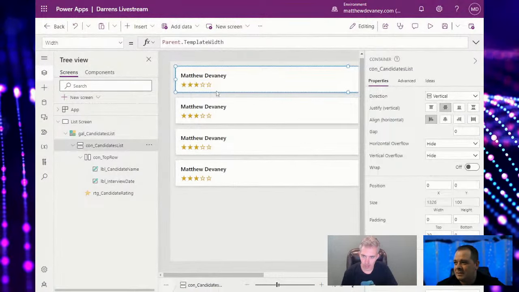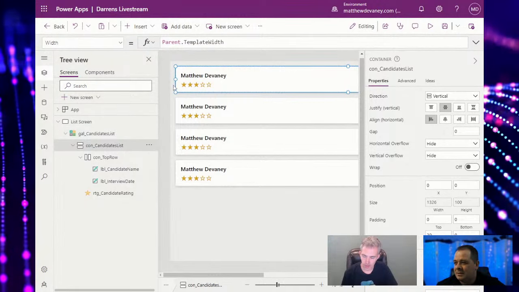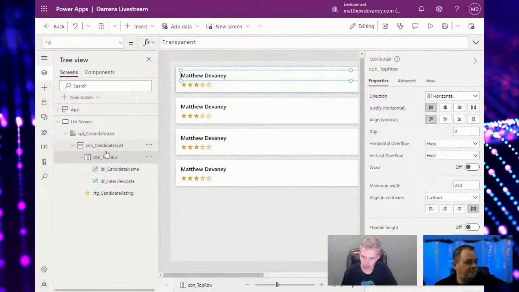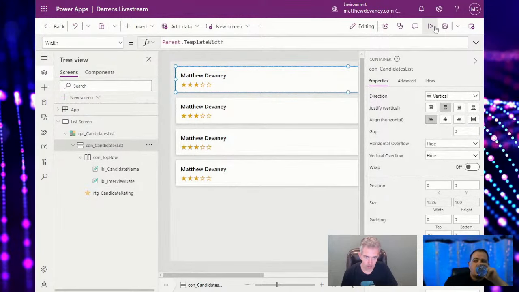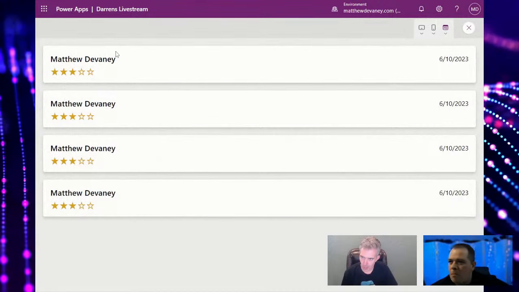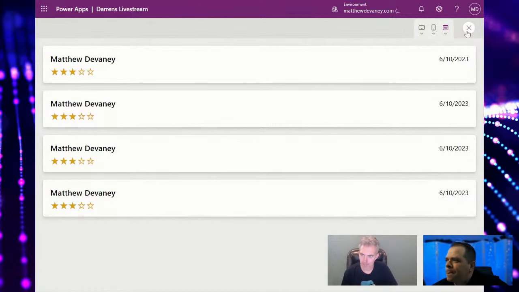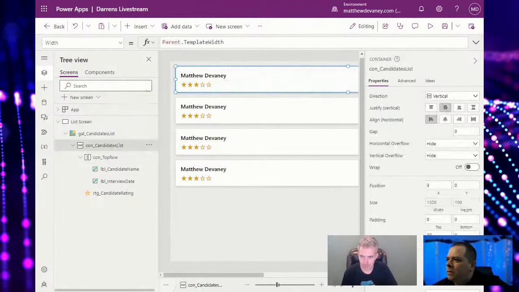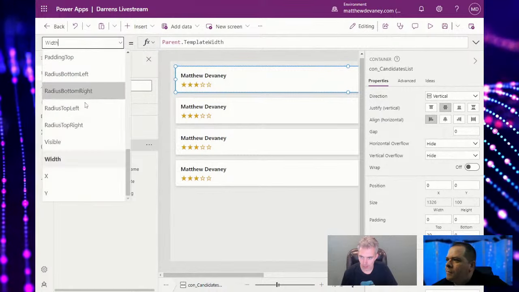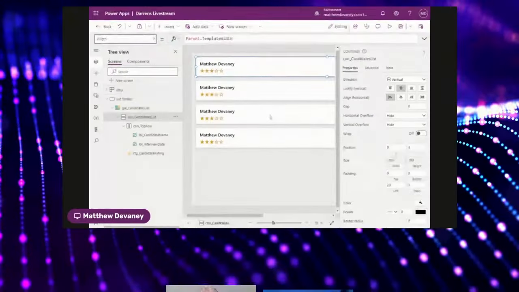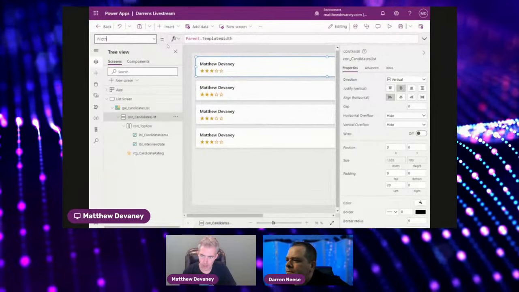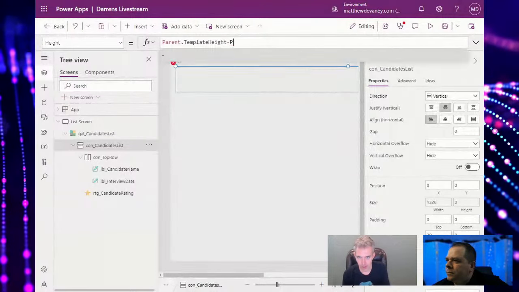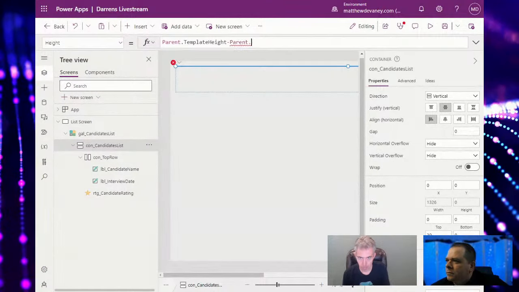I do think that the gallery is just a little bit out of alignment here. Is it? If you look at this, Darren, really closely, it looks like there's more white space at the top of this than there is at the bottom. Yeah, so that might be something to do with the padding. Is there any padding on this? No, there's padding on the gallery. So if we go to our height here, we probably just want to do parent dot.